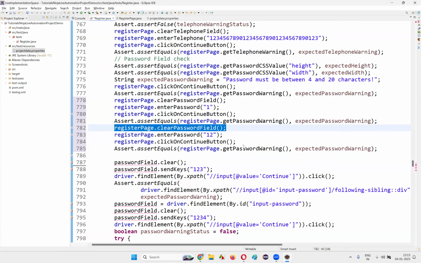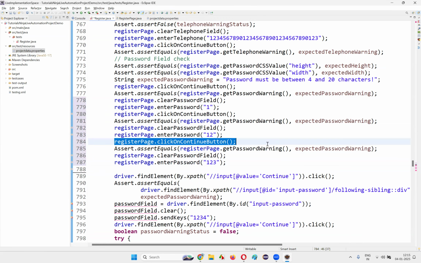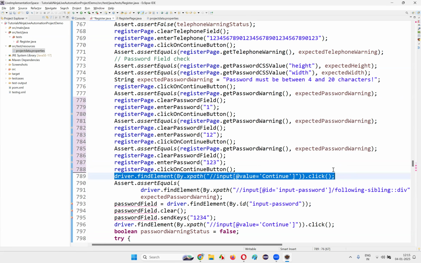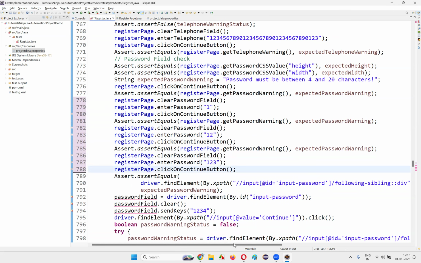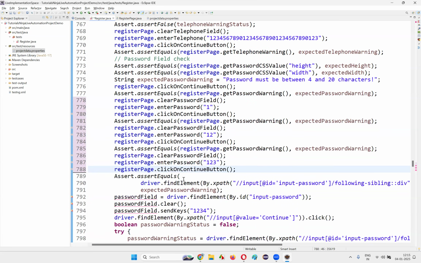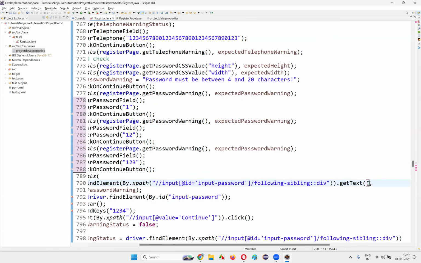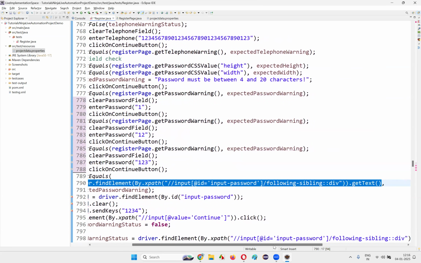Then write down register page dot clear password field. Then register page dot enter password 123. Then register page dot click on continue button. Then driver dot find element by dot xpath get text.